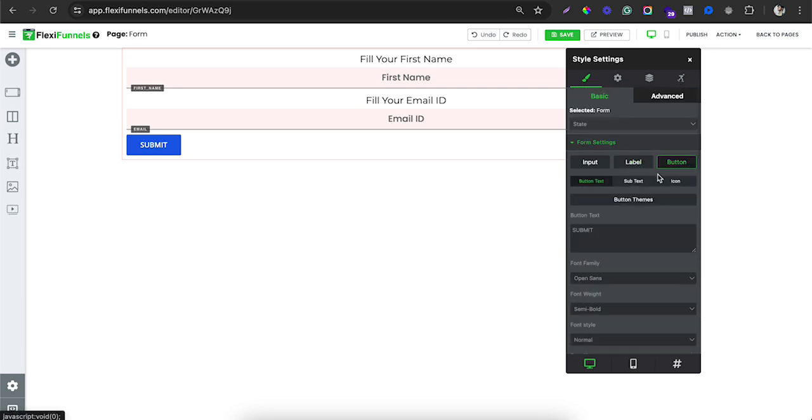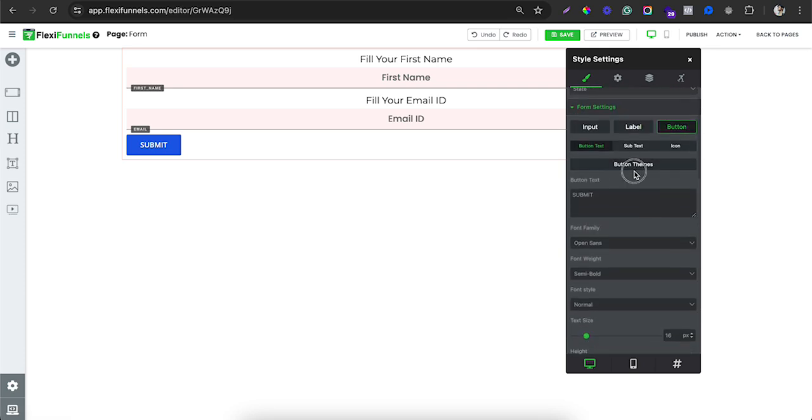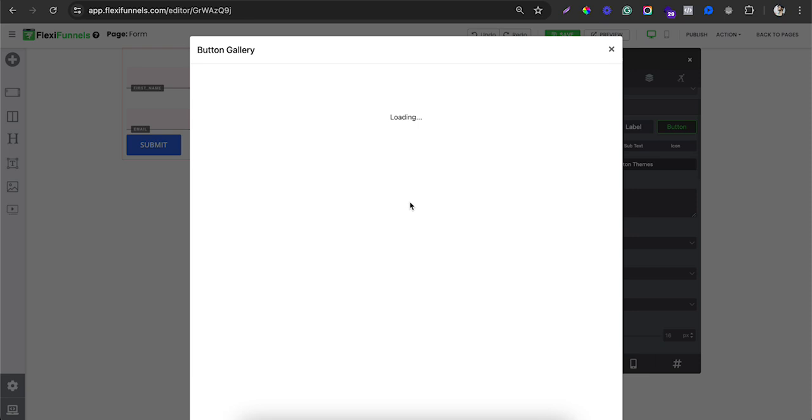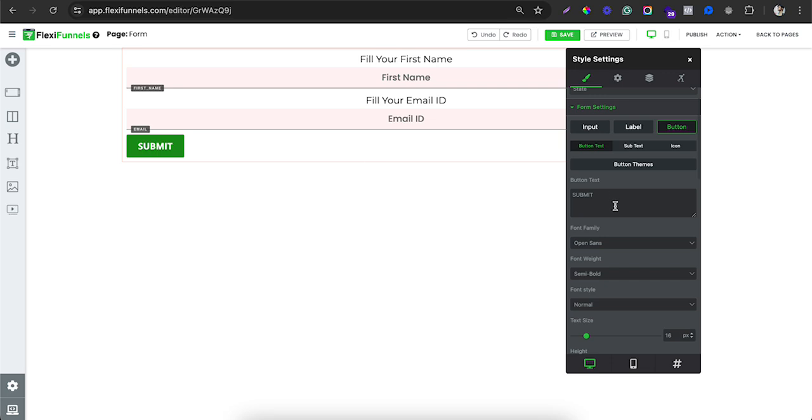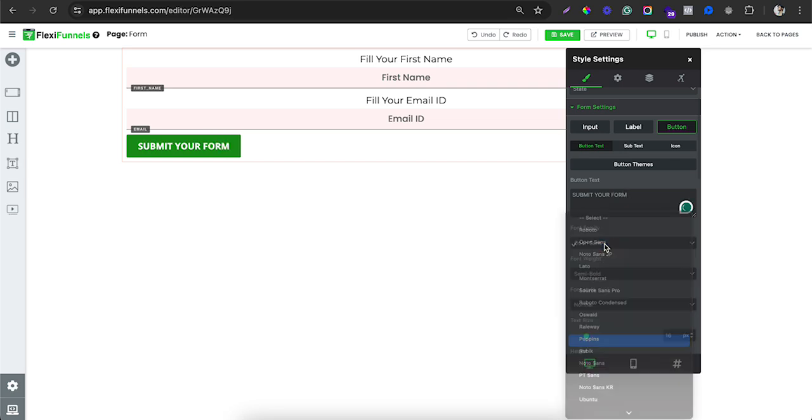And last but not the least, which is a button, we have a lot of themes that you can use. We have a lot of good themes over here. So I want this one, the button should be used in that, and submit your form. Okay, and I want pop-in should be the button.